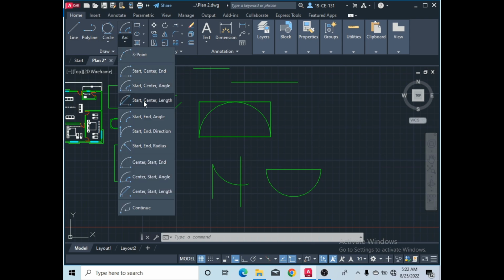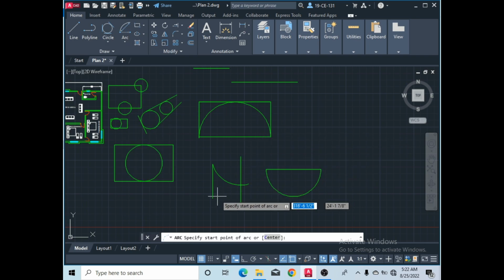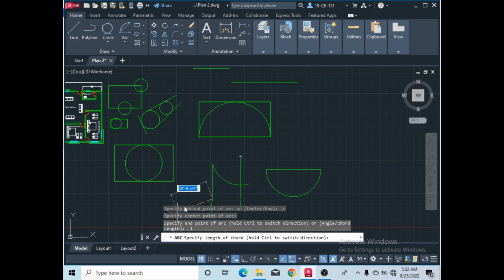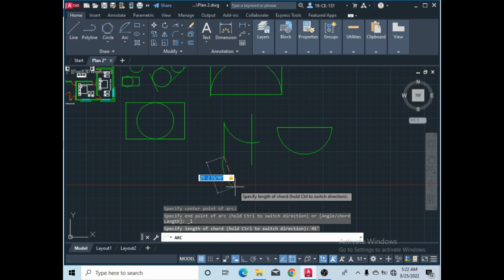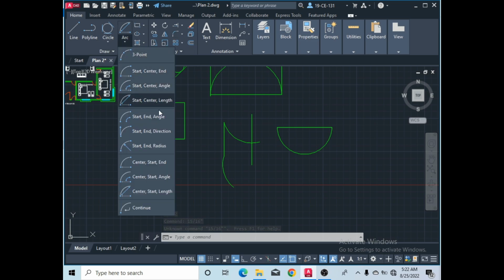Another option is start, center, length. It means start, center, and give the length. Now I will give a 45 feet length. Press enter, double enter. This is the length of your arc, 45 feet. After that, there is start, center, end.